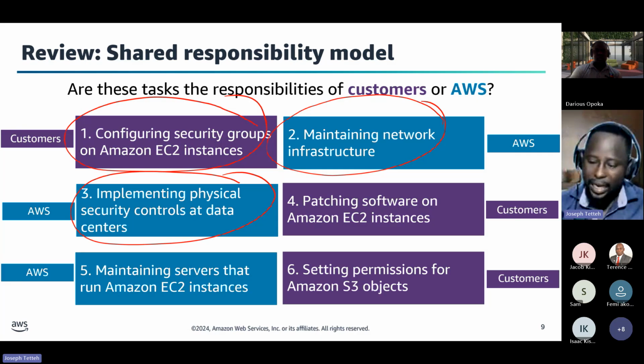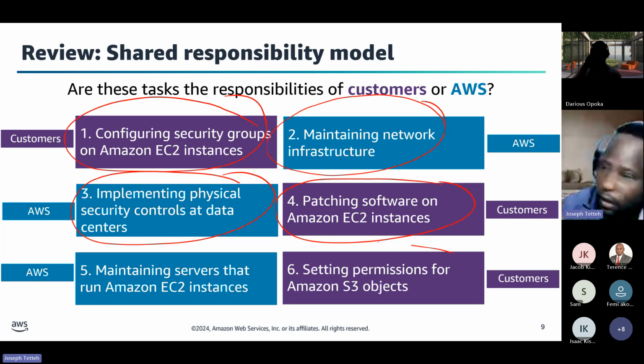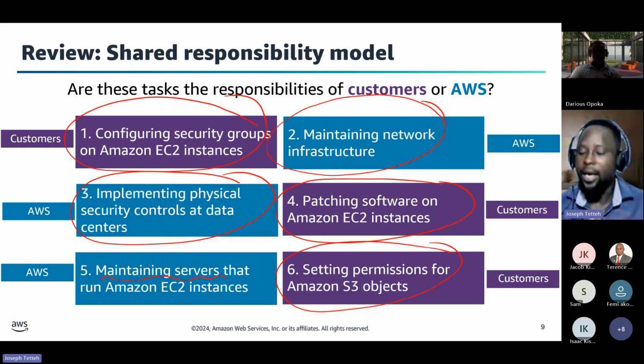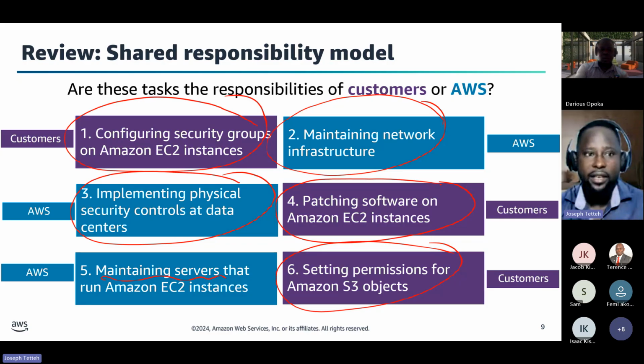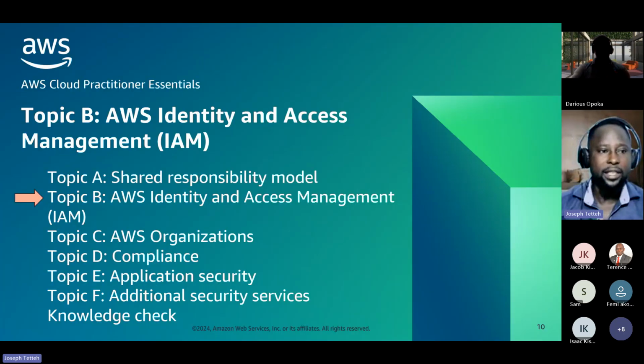So that is it. But you are responsible for patching your own EC2 instances, unless you use a managed service, then you shift that responsibility to AWS. And then setting permissions for your applications or your services like Amazon S3 is your responsibility. Meanwhile, AWS maintains the server that runs, so make sure that that virtualization technology is running for you. All right, so let's look at identity and access management.